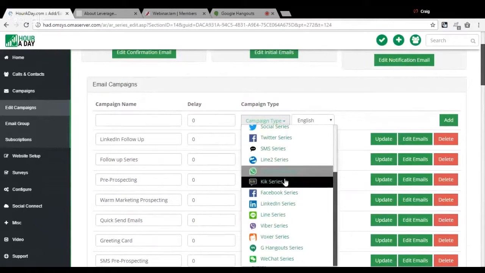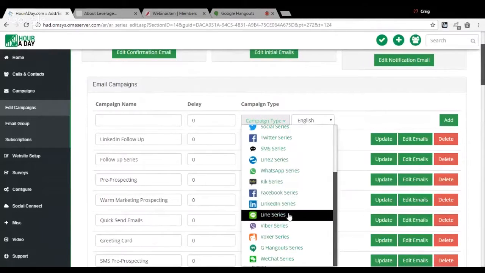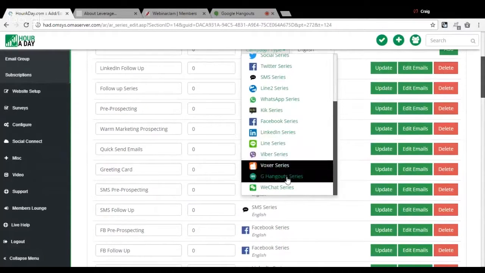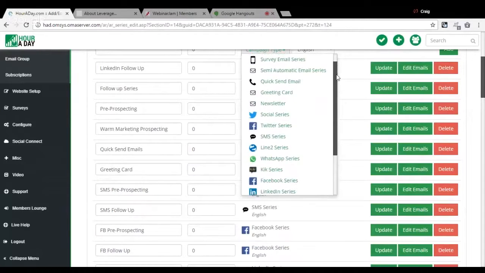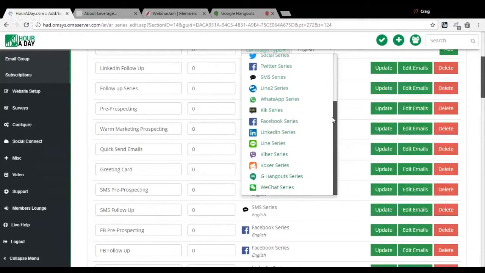You want to use WhatsApp, Kik, Line, Viber, Voxer, Google Hangouts. I mean, I don't care. WeChat. And if it's not here, let us know. We'll add it. So they're all in here as to what you could be using. You name the social series, and you can create it.